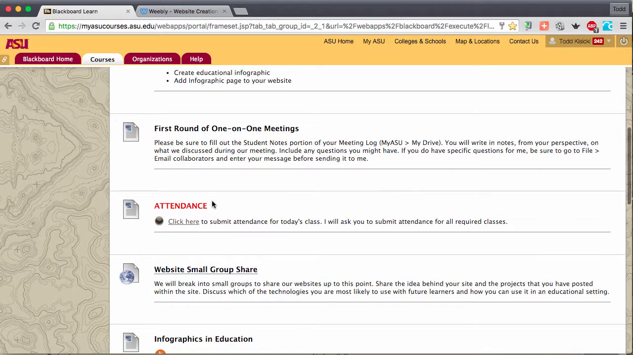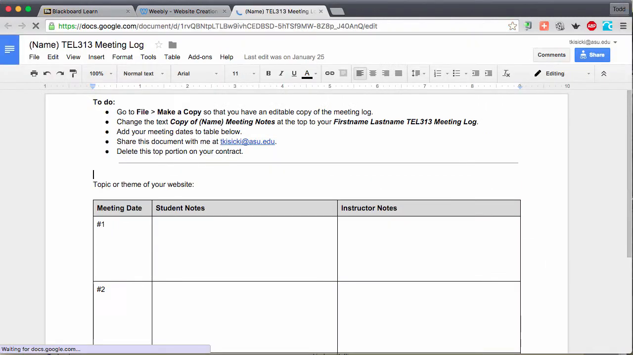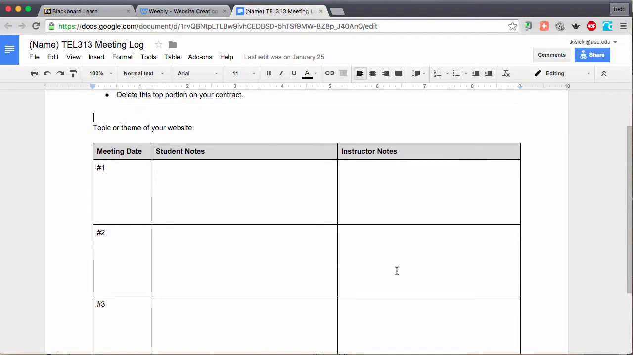So we are done with the first round of one-on-one meetings, so make sure that you have completed your one-on-one meeting log so that you fill out your student portion of the meeting log. And if you remember, the meeting log looks like this. I have filled out my notes based on our meeting in the right hand side, and you'll fill out your notes on the left hand side from your perspective.